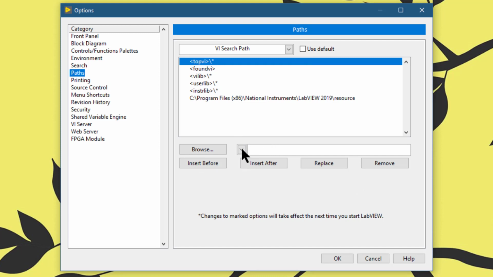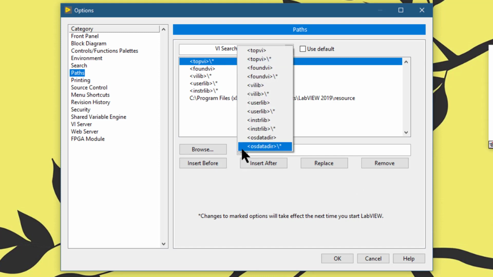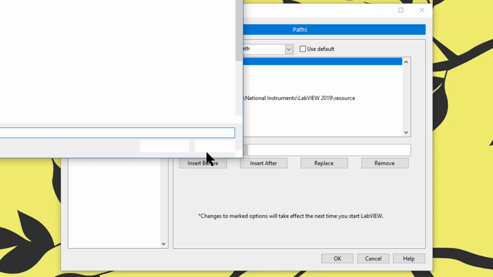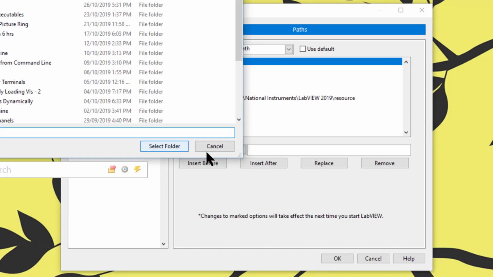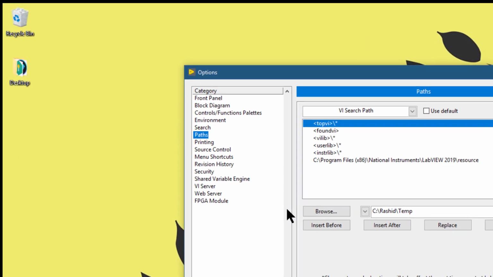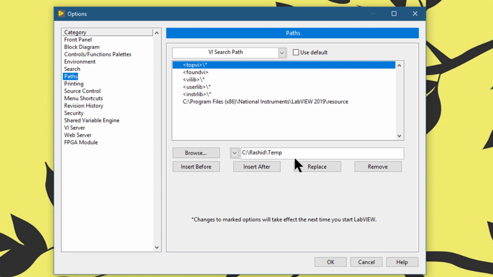Once they become available, either you can press this drop down and select the predefined paths where LabVIEW could search for the VIs, or you can press the browse button and then browse to the directory that you would want LabVIEW to search into. Select that folder. It will be added to this text box. It is still not added to the LabVIEW search path.